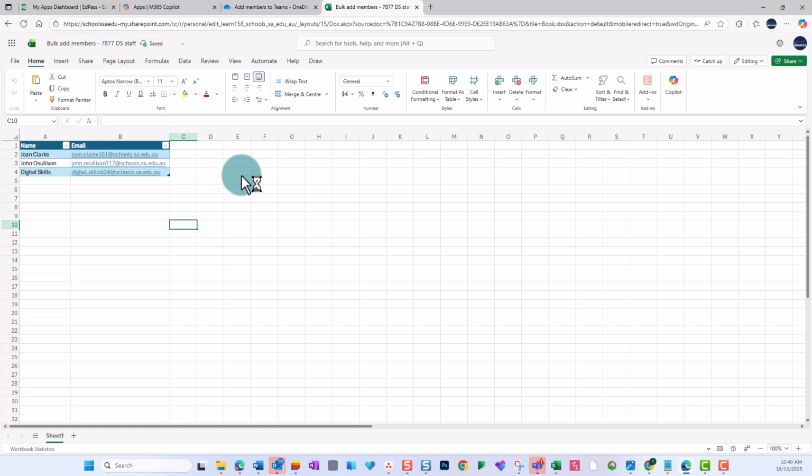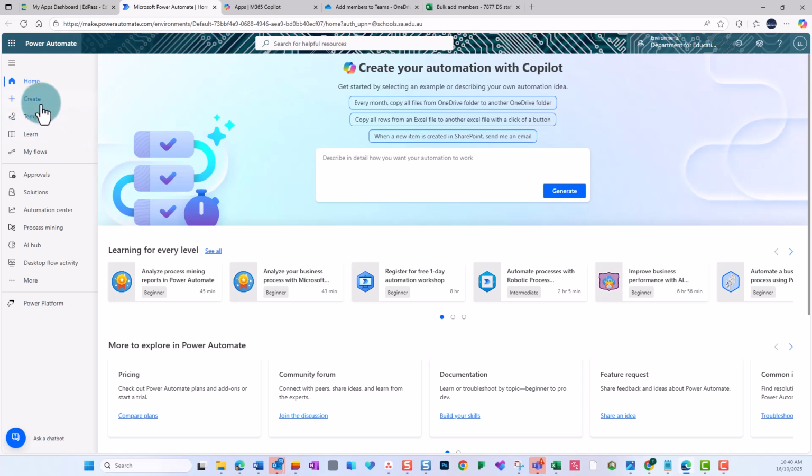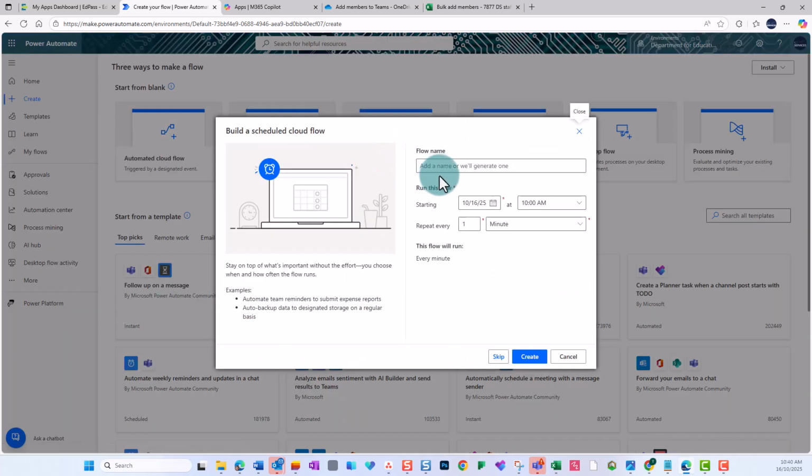Next, open Power Automate through the EdPass portal. Select Create and choose Schedule Cloud Flow. Give the flow a name and set a starting time. You can leave this as is and change the repeat interval. It doesn't matter much what this is set to because you can disable the flow when not in use.